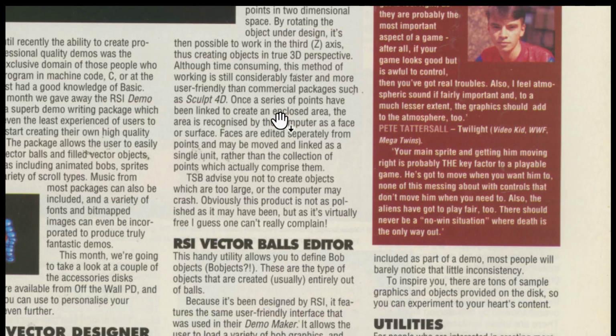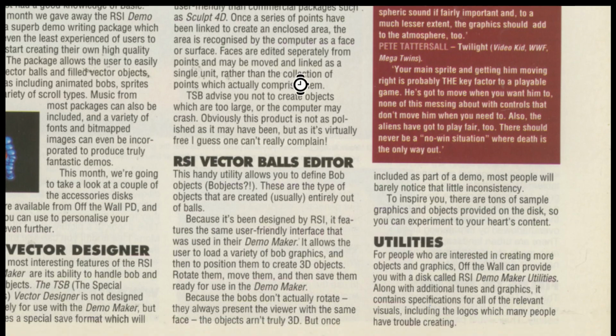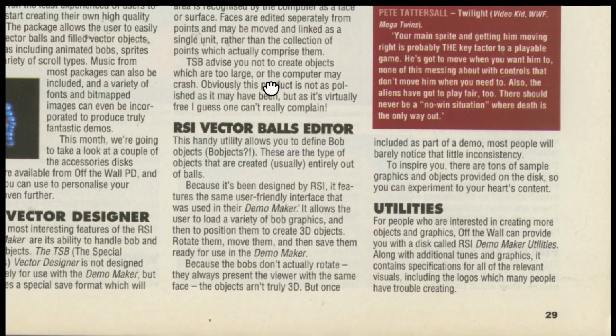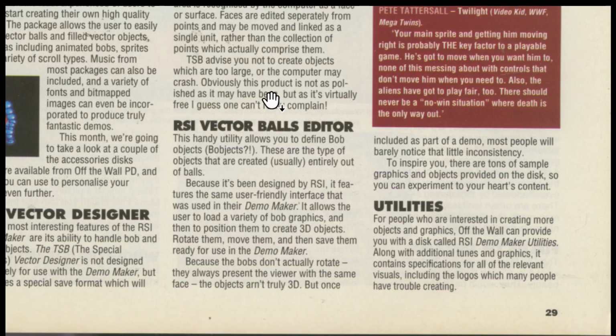Once a series of points have been linked to create an enclosed area, the area is recognized by the computer as a face or surface. Faces are edited separately from points and may be moved and linked as a single unit, rather than the collection of points which actually comprise them. TSB advise you not to create objects which are too large, or the computer may crash. Obviously this product is not as polished as it may have been, but as it's virtually free I guess one can't really complain.